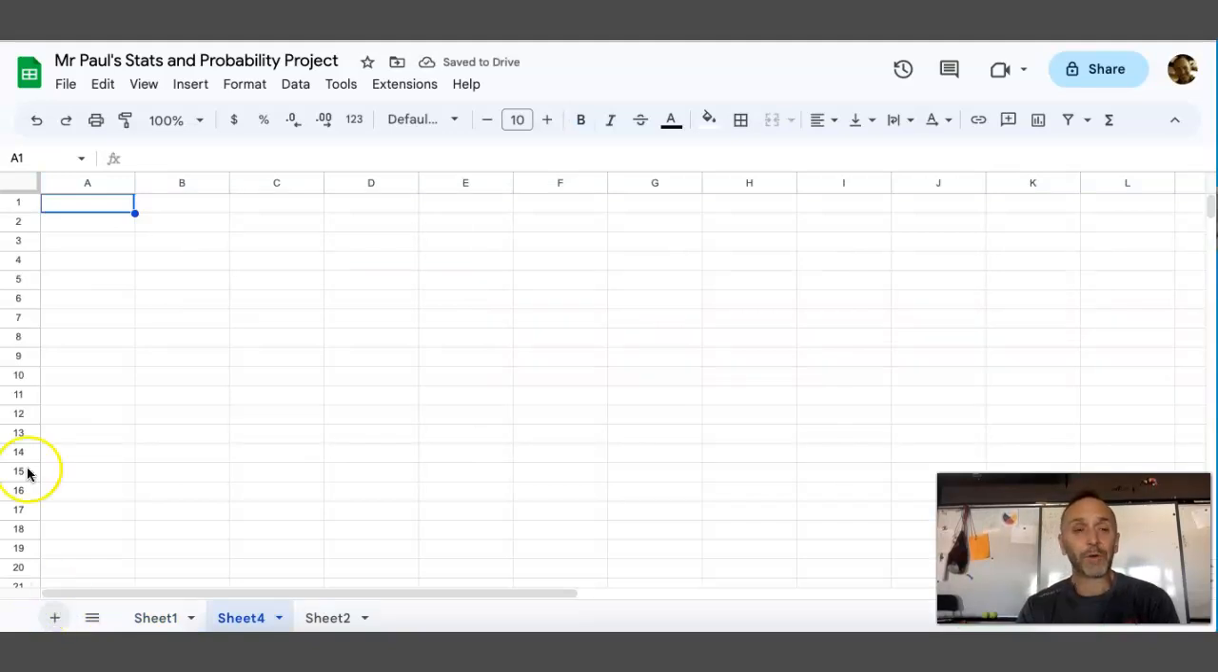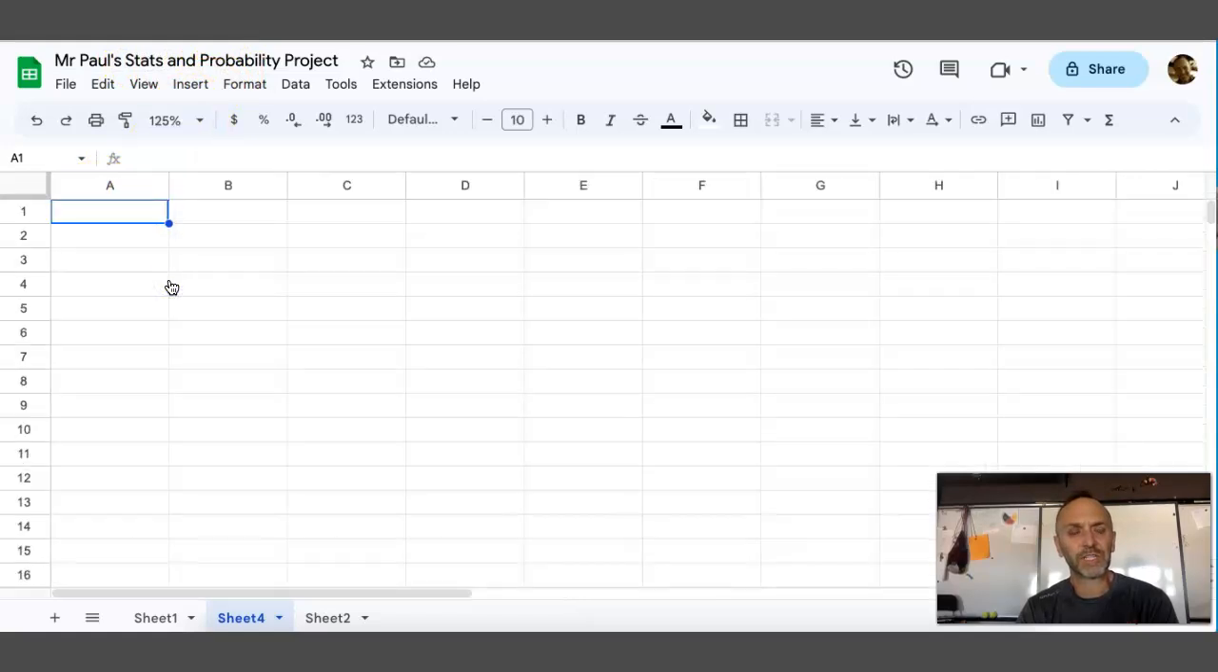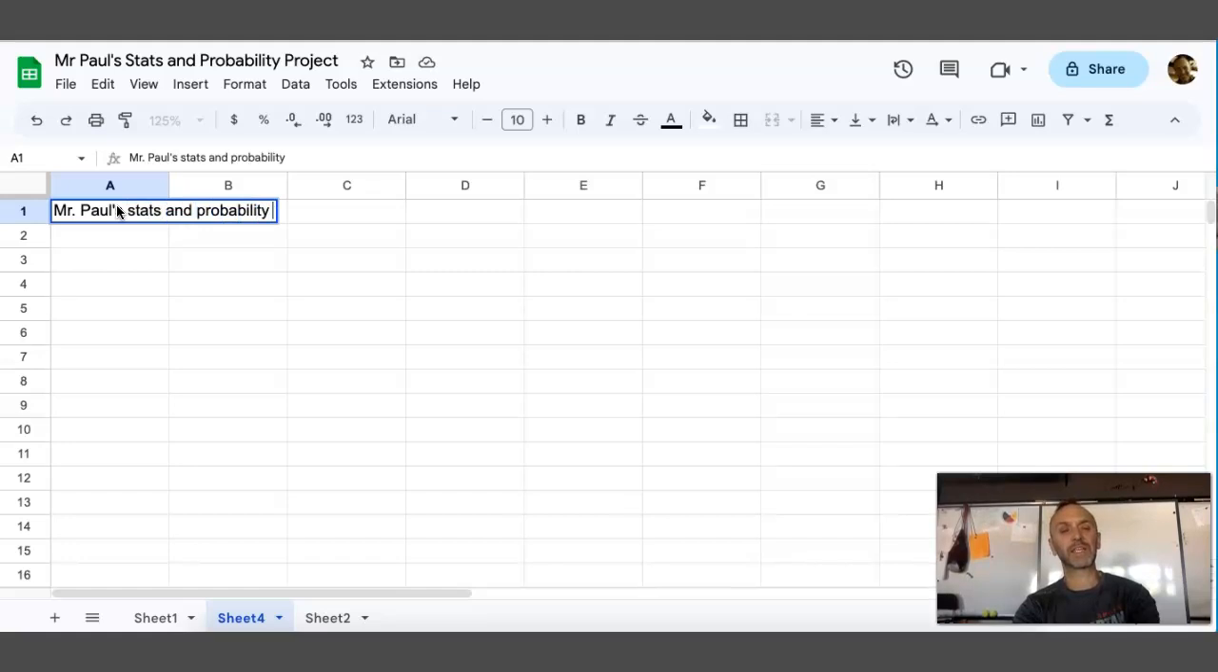Remember, always label your Google Sheets, all your projects, with your name and what it is. Mr. Paul's Stats and Probability, just up top there. I'm going to zoom in here so it's a little easier for you to see. Bingo. Now, we also want to put that down here. Mr. Paul's Stats and Probability Project. Yours will have capitals in it.